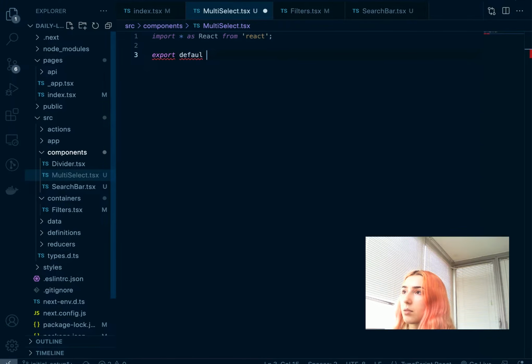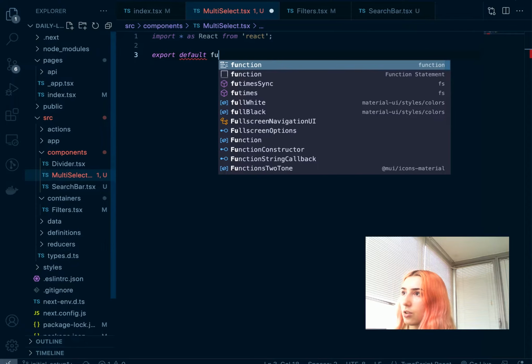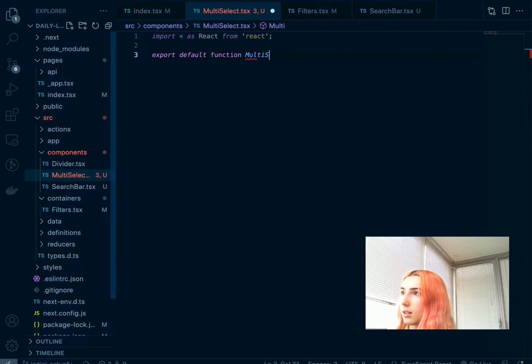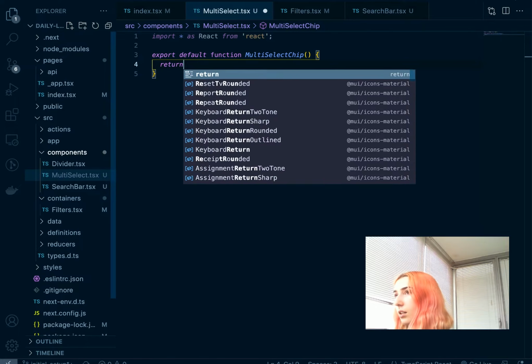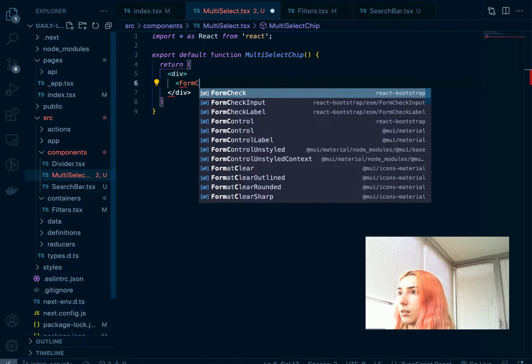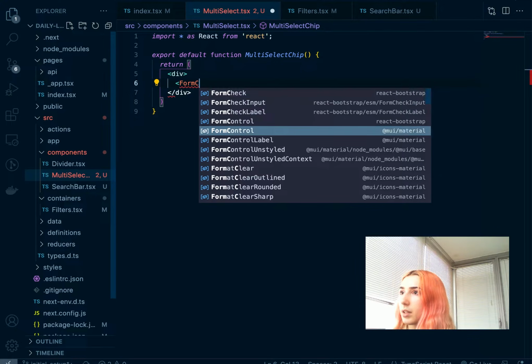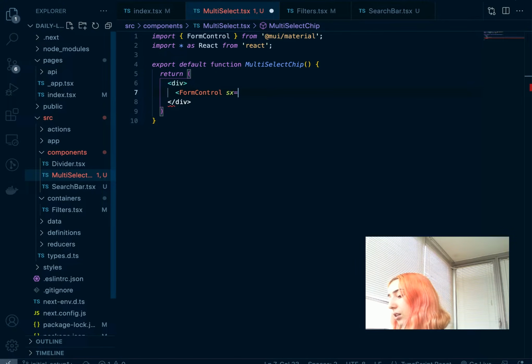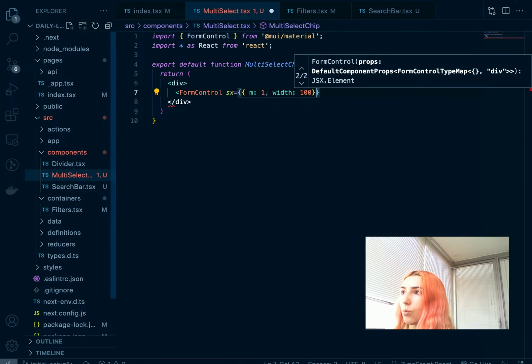So adding export default function, name of the file, multi-select, let's say chip, and creating a div in here, div tag. So we are also going to need the form control that automatically gets imported at the top if I select it from my dropdown. Some margin and width as well.